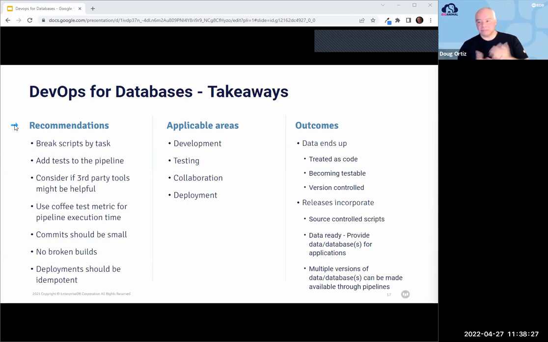Your deployments, as mentioned before, should be idempotent, meaning you can execute them as many times as you want or need, and they will produce the same result. Our takeaways could also apply to multiple areas: development, testing, collaboration, and the deployment itself.